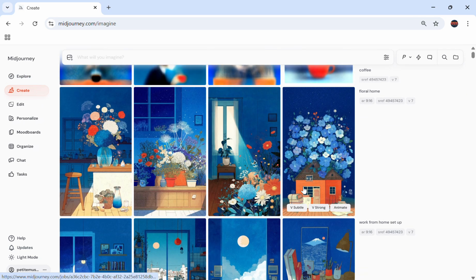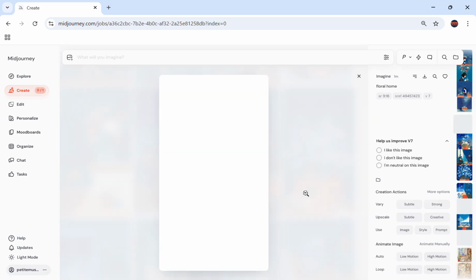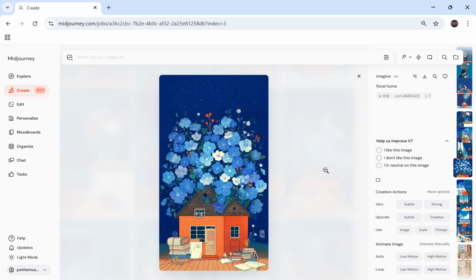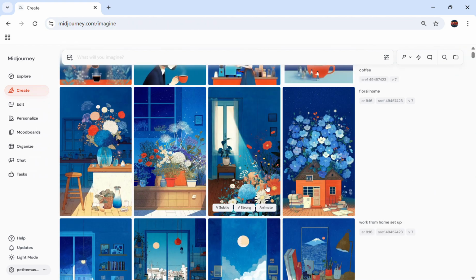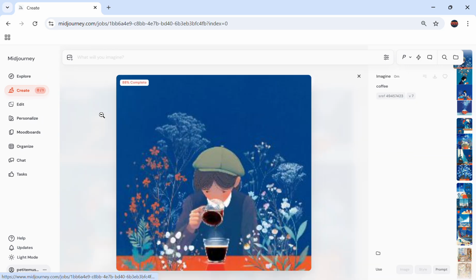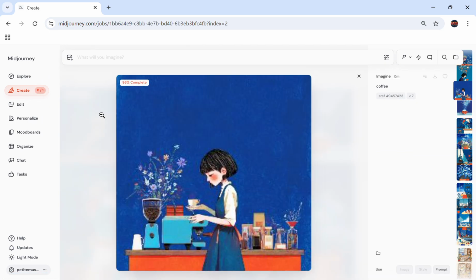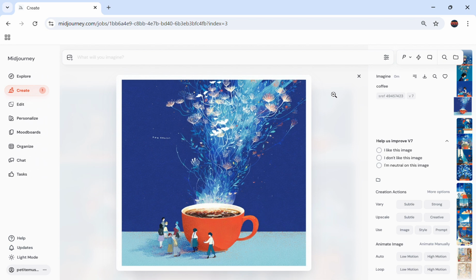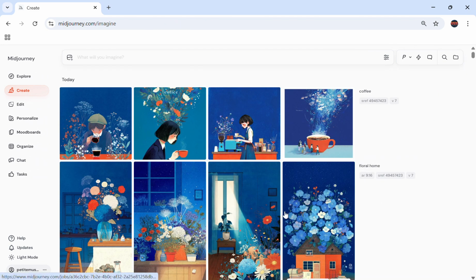So this one is the floral home. See, it's so cute. And then we also have that one. See, that's the floral coffee. And so it's just an amazing update from Midjourney.